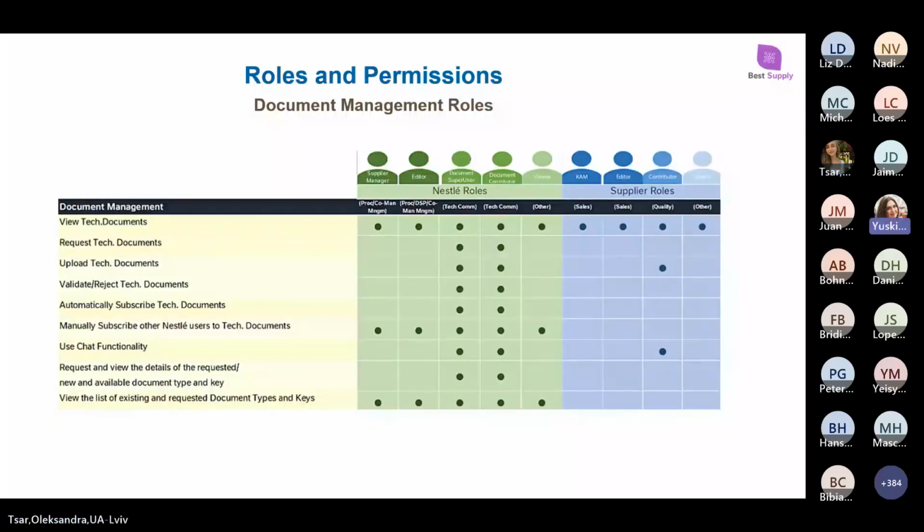Thank you, Olesya. Hello, training participants. I am a Nestlé Supplier Portal project specialist, and today I would like to share with you a demo related to the document management module. But as usual, we will start from the roles definition map.